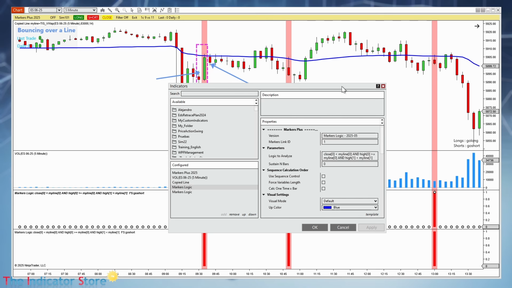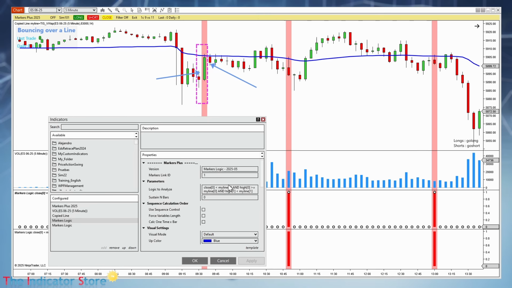How is the long setup? I want to close in the direction of my trade. So I want closing over, greater than my line. And also I am touching from above. Now we are coming from above. So I am touching my bar. The low of my bar is less or equal my line.